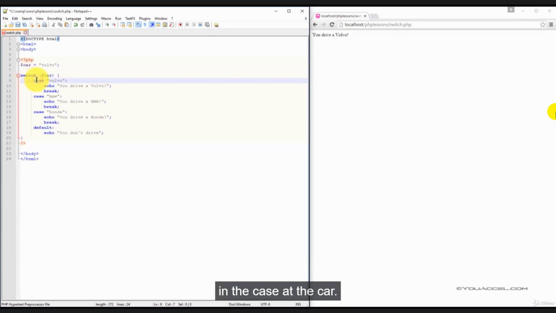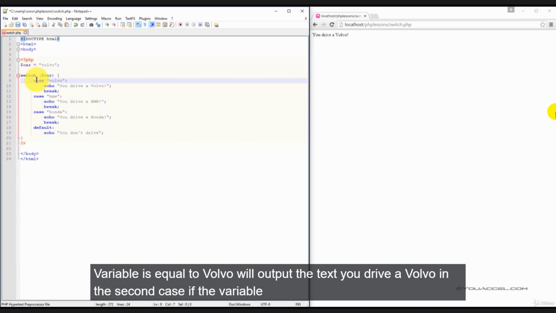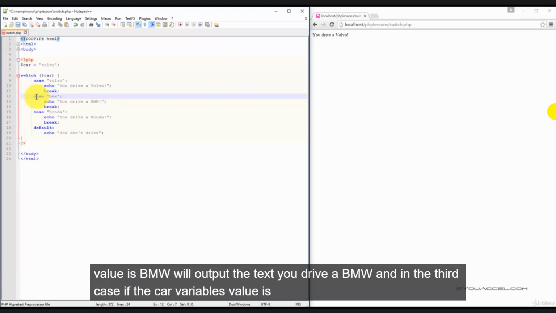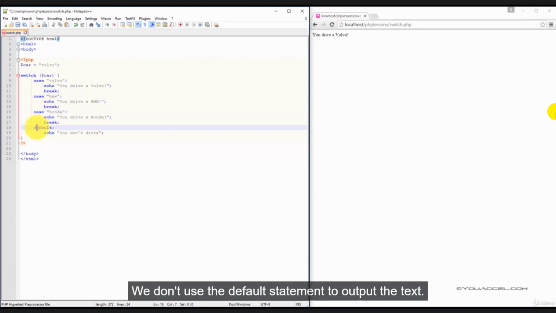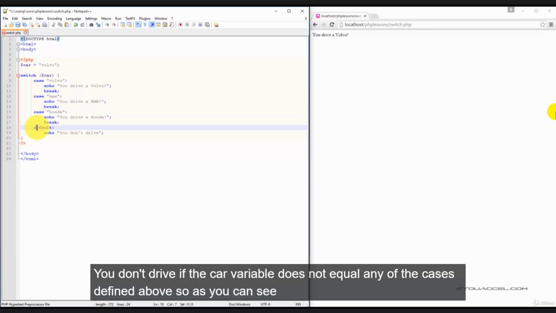In the case that the car variable is equal to Volvo, we'll output the text, "You drive a Volvo." In the second case, if the variable value is BMW, we'll output the text, "You drive a BMW." And in the third case, if the car variable's value is Honda, we'll output the text, "You drive a Honda." We then use the default statement to output the text, "You don't drive," if the car variable does not equal any of the cases defined above.